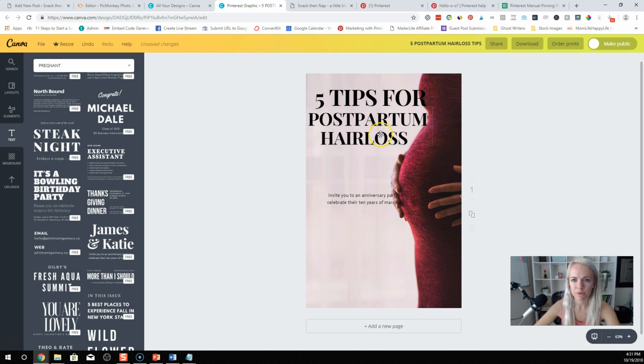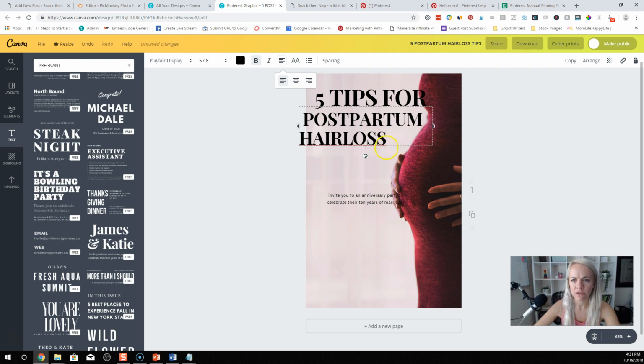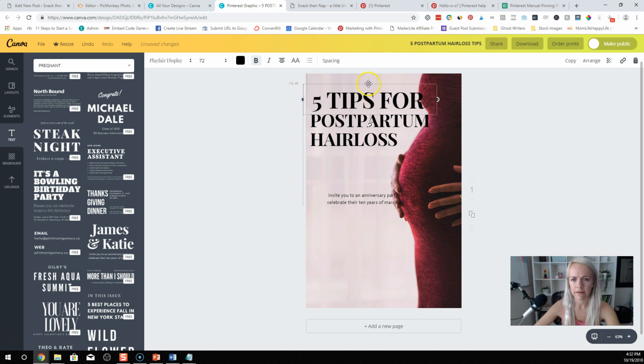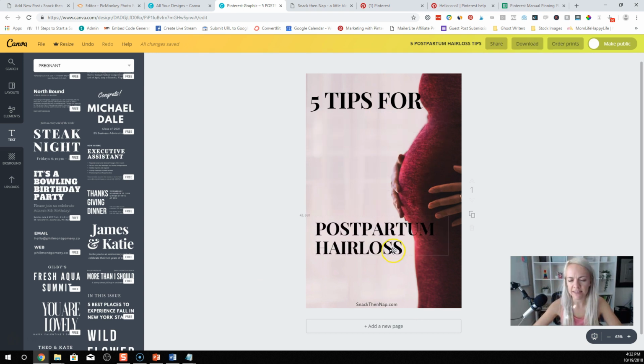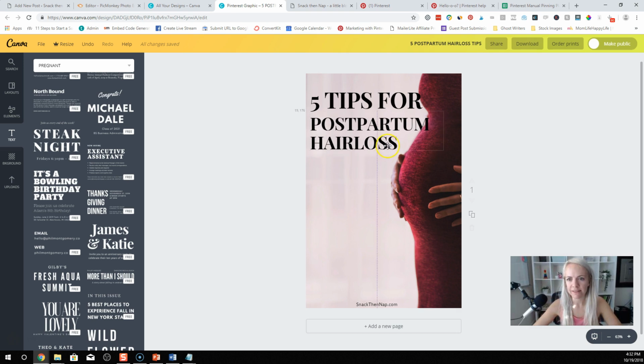Alright, tips for postpartum hair loss. Might align this to one side. Hair loss is one word, right? Is it two words or one word? Okay. And then here you can use this text and input your blog URL. That looks better. Actually read it. The bigger you can get this text, the better. Just not finding the right thing right here.